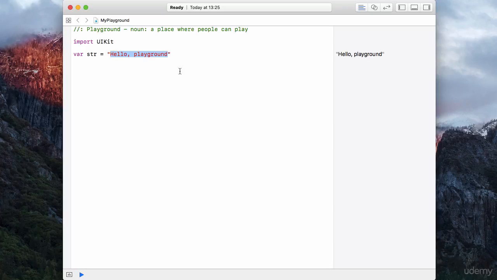Now, what if I wanted to put something else inside str? Well, I've already declared it, and I've declared it by saying var str. So if I want to put something else in it, all I have to do now is reference it by typing str is equal to whatever I want to put in it. So now str holds the value of Grant, and it has dumped hello playground. It's important to know in programming there is no undo. So if you do that, you cannot go back.